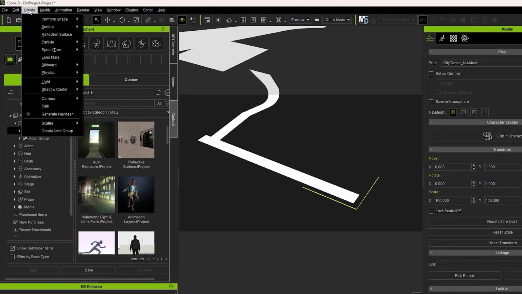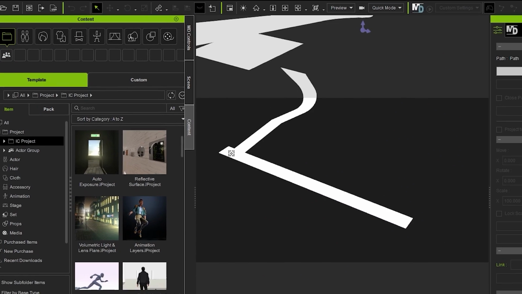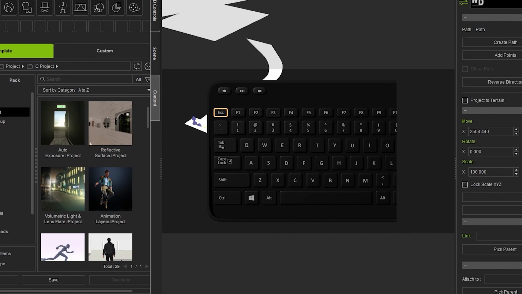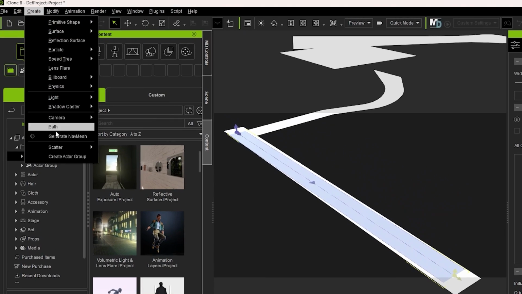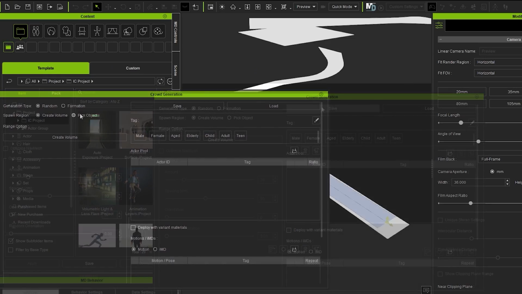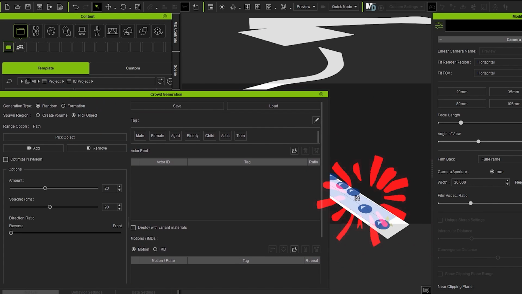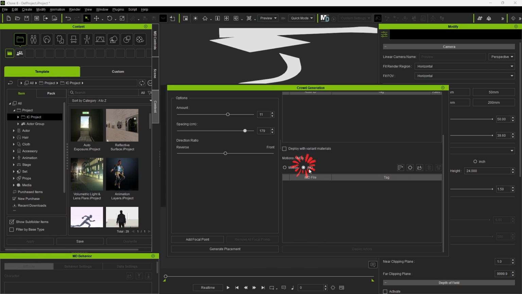Go to create and choose path to create the walkway. Click to create a walkway, then press escape when you're done. Under the DMD panel, I can adjust the width of the walkway. Create, scatter, generate crowd, pick object, then click the walkway. This time I will choose the IMD option here instead of motion.